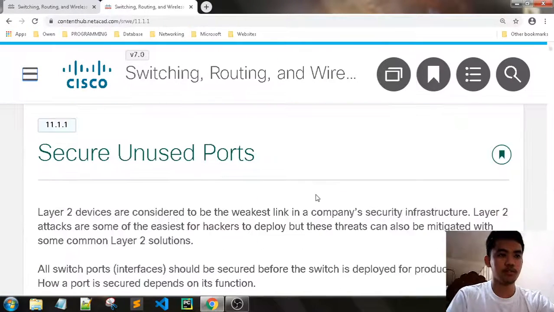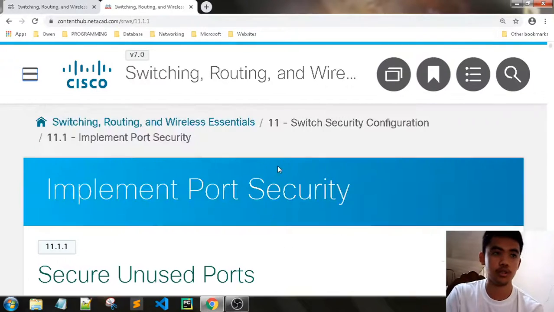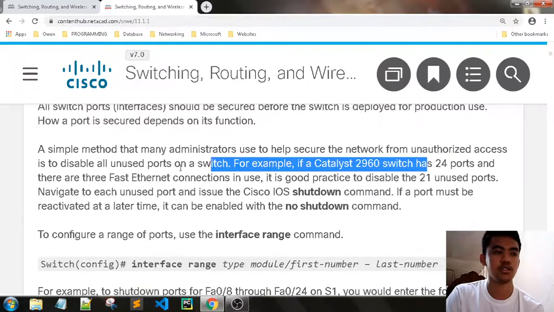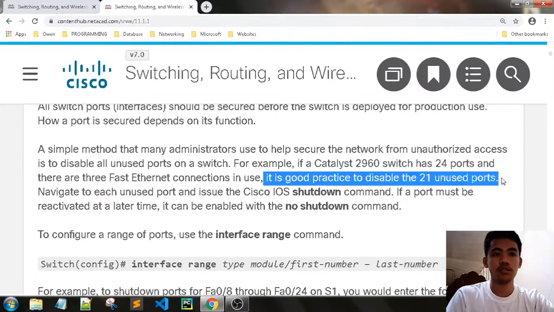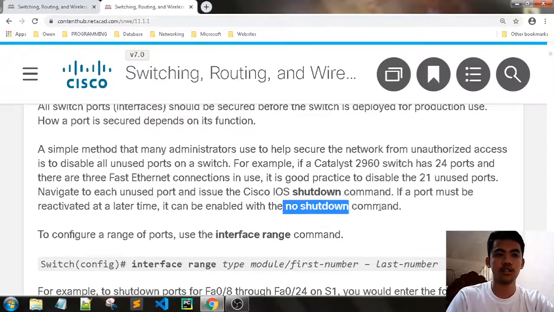First one is implement port security. So we need to secure unused ports. For example, we have 24 ports, and we only use 3 Fast Ethernet connections. So it's a good practice to disable the 21 unused ports. We can disable them by using the shutdown command, and enable them with the no shutdown command.